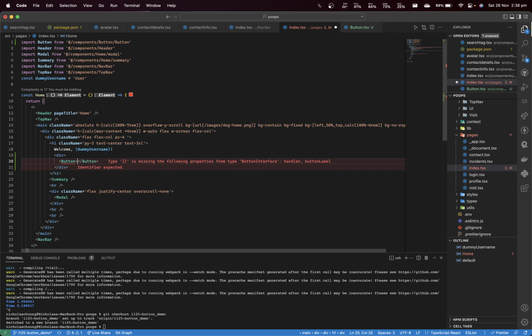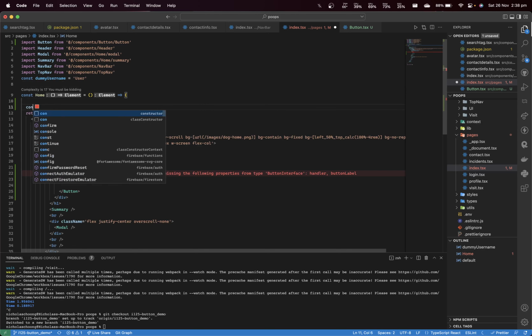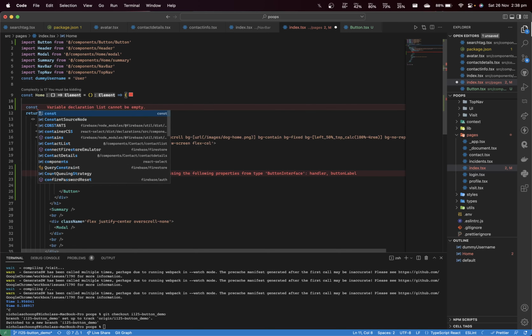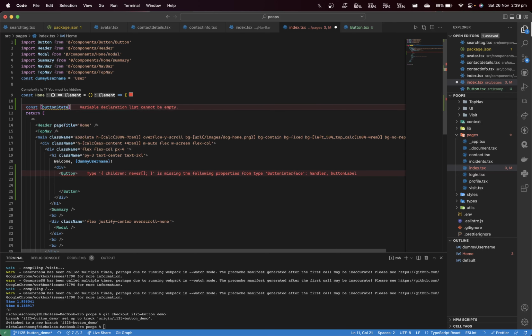And then, so I gotta create this const. What's the syntax? Oh, yeah. Button state. So I just want to have a simple button. When I click, it'll change from true to false and vice versa. Set button state equals use state. So boolean, false.